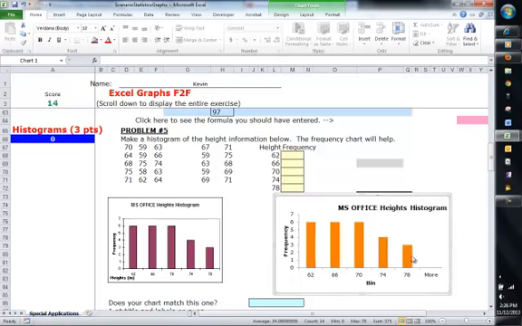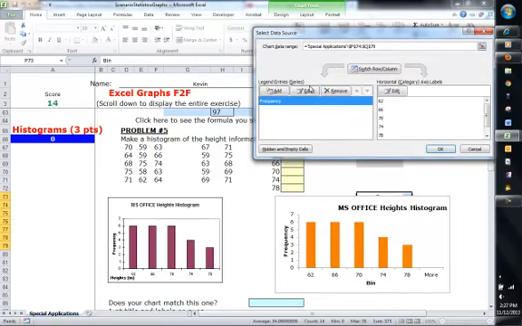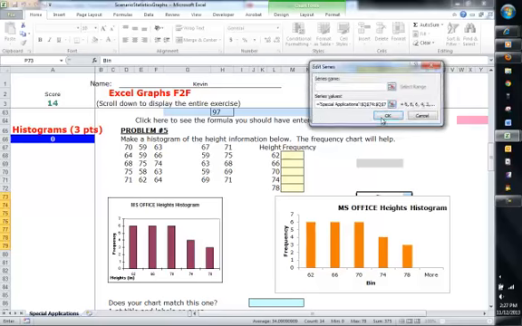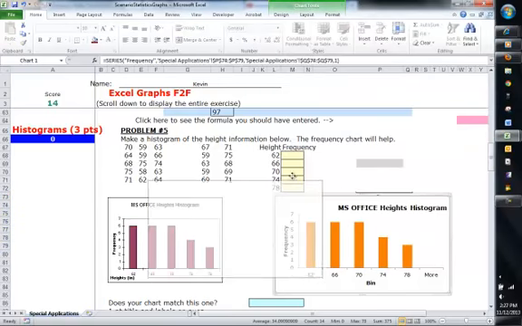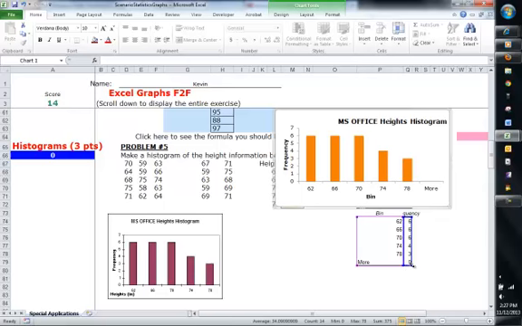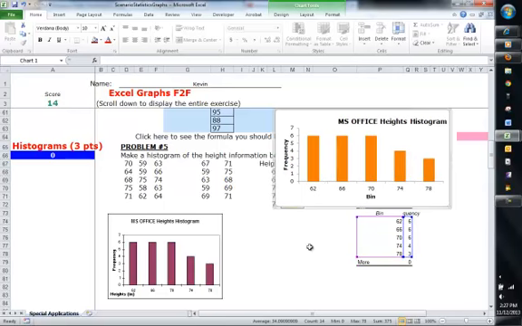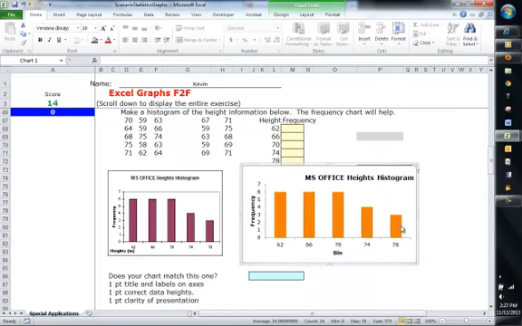Okay, and we don't have the data right yet, so we have to select data, edit. Just wait, I have to move my graph out of the way so that we can see what this problem is. It's telling us our data is including one more spot than it should. There we go. Now our graph looks closer.